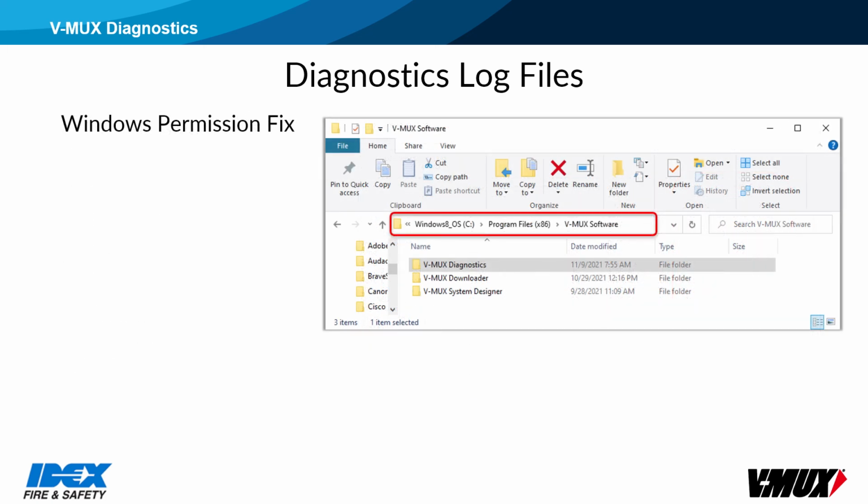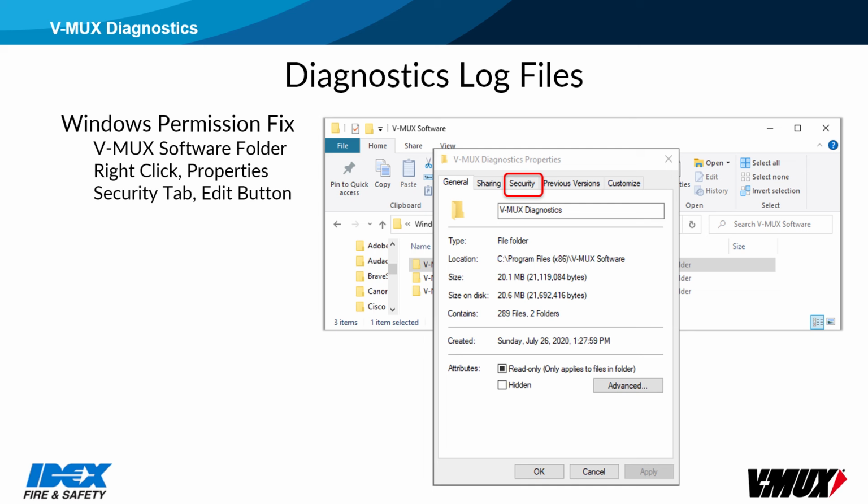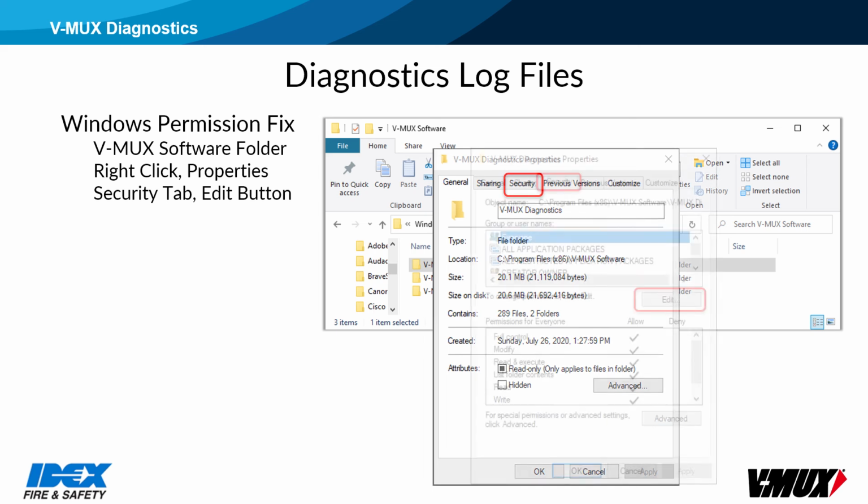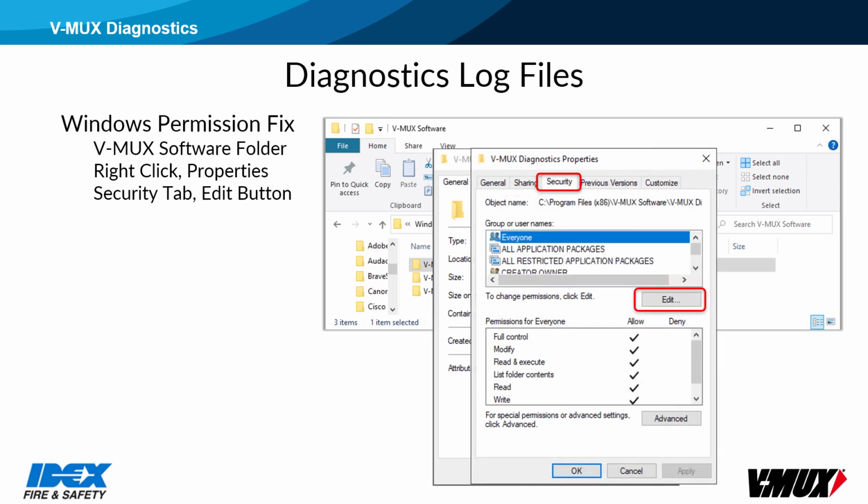There is a permissions problem that prevents diagnostics from creating these files in Windows 10 machines. Here is how to fix it. Open Windows Explorer and browse to Program Files (x86), V-MUX Software. Right-click the V-MUX Diagnostics folder, and click Properties. Open the Security tab, and click the Edit button.